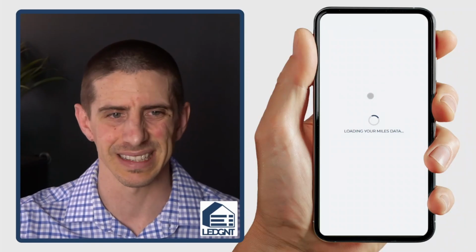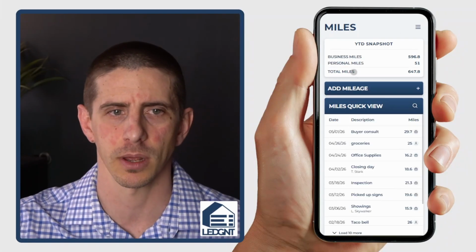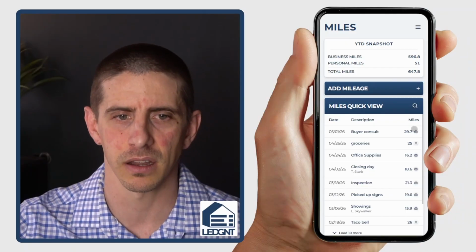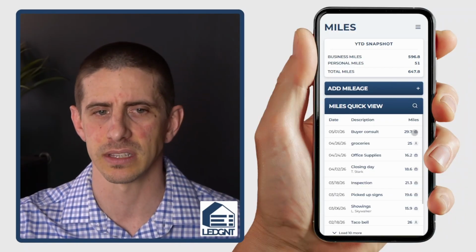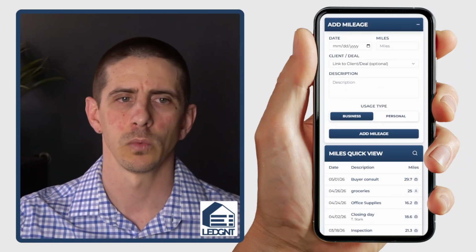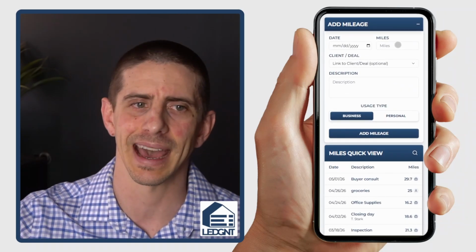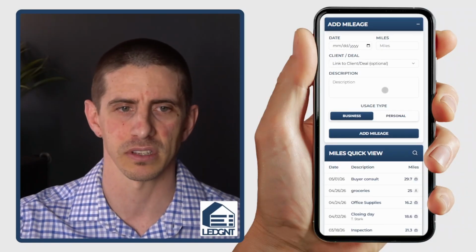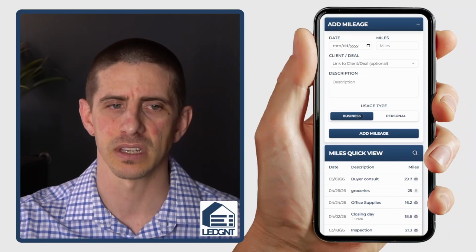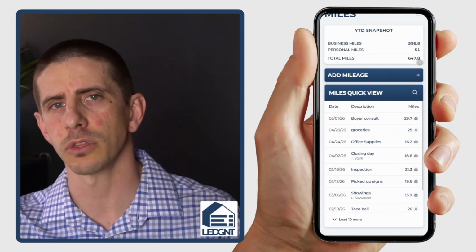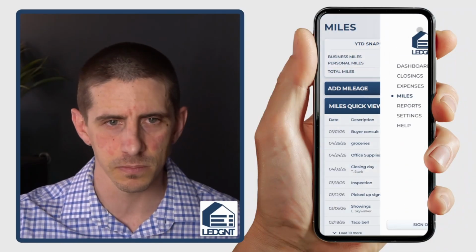Now, miles works exactly the same way. We have a snapshot up top. We've got the quick view with the search. We see here the icon associated on the miles quick view is either a briefcase for business miles or a little person for personal miles. When we add mileage, we can add a date, add the miles, we can link that to a client. We can put a description like showings, for example, and we can select either business or personal use to log those miles. So those are the three main screens as far as the tracking goes.